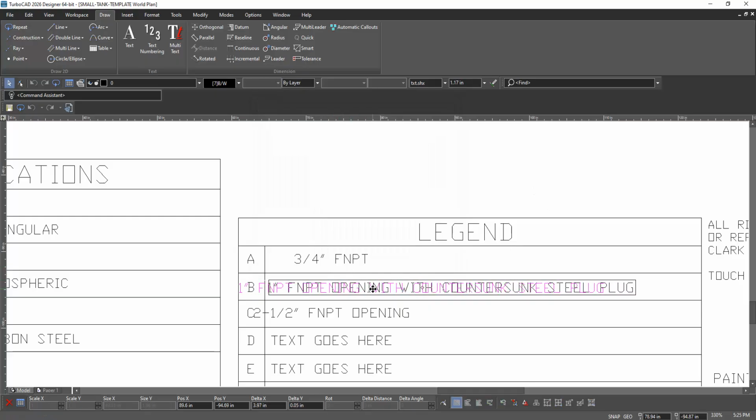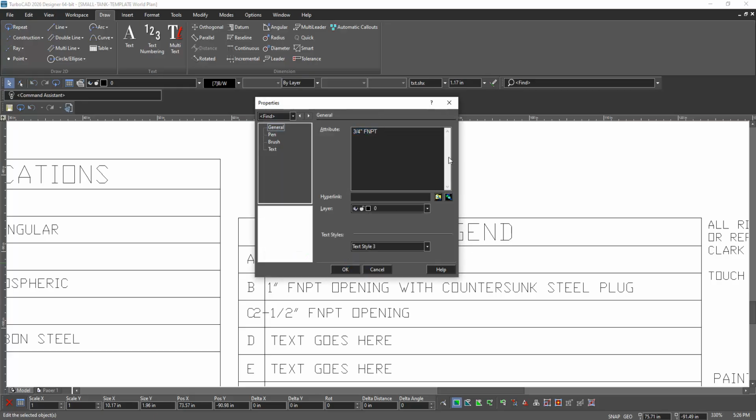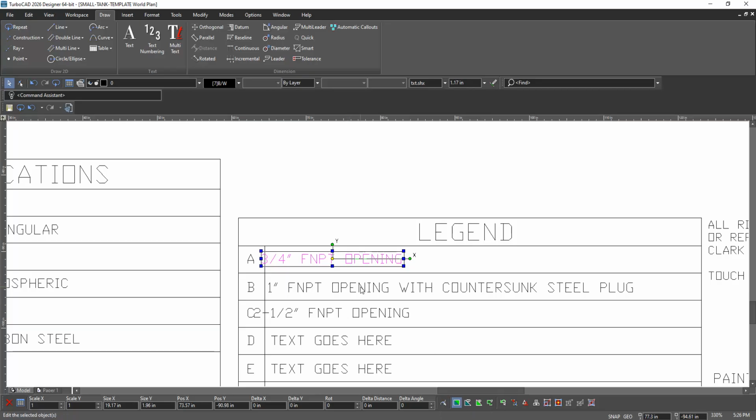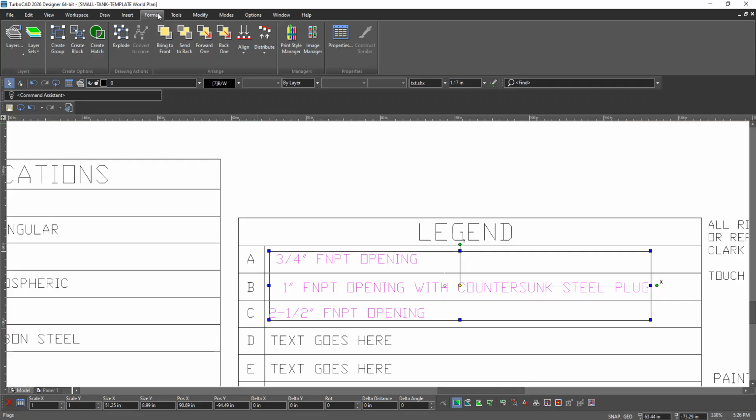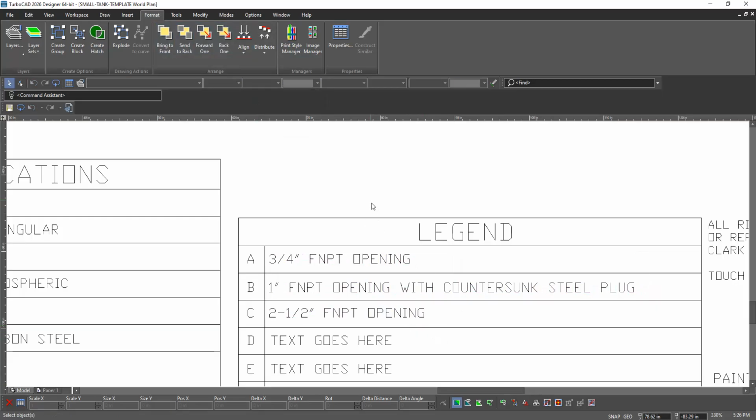And scoochie that over a little bit. And double click here. FNPT opening. Okay. Now I want you to select this and this and this, holding down the shift button. Pull them over to about here. And let's go to Format, Align, Left, and go ahead and let go of that.